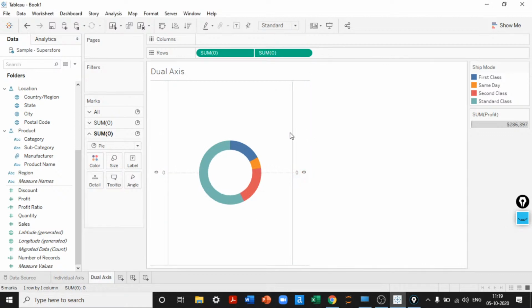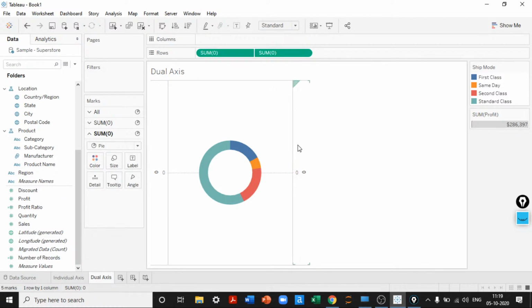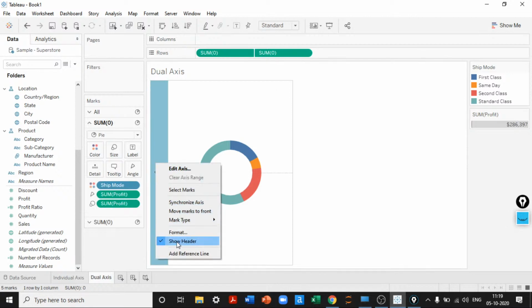Then right click, see here, synchronize axis. If these are going to be two different axes, then we can use synchronize axis. I'll show you synchronize axis with another example. In this case, I'll simply deselect the header. Here also I'll deselect the header.